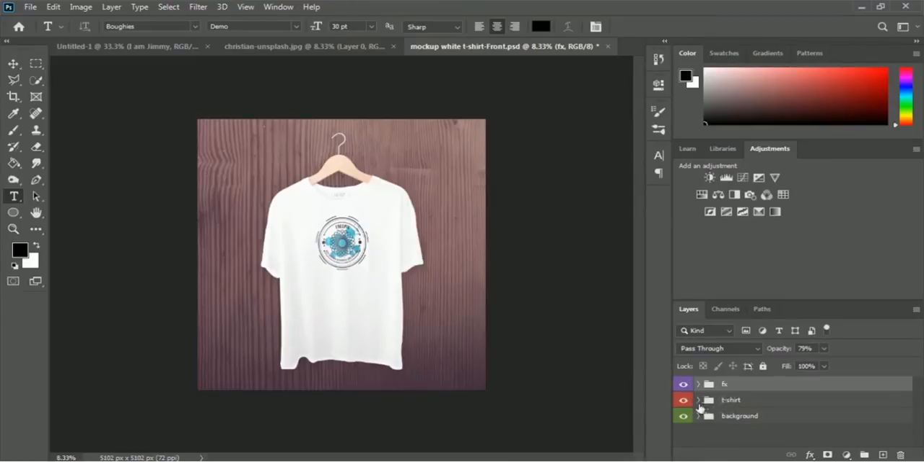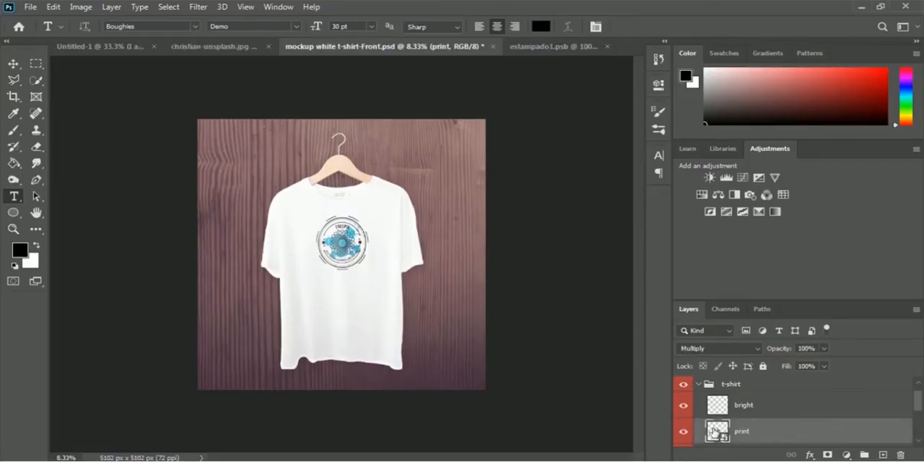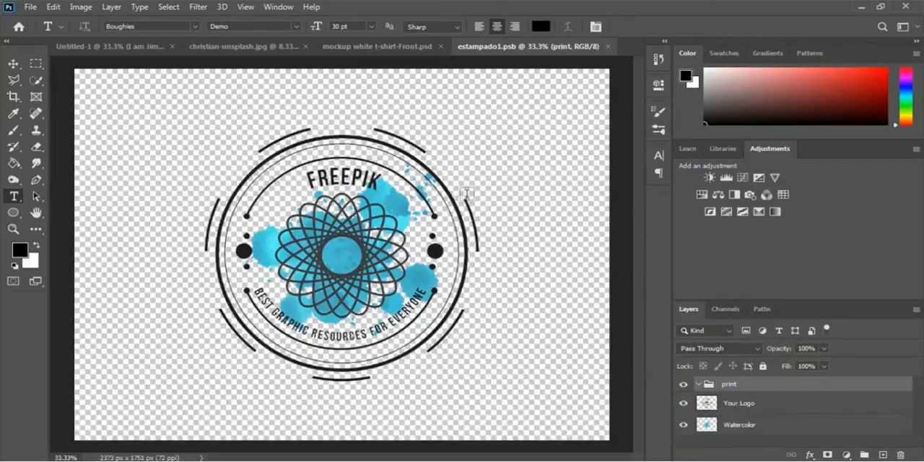So here is our mockup PSD file, and we have to click this t-shirt folder. Here is the t-shirt folder. You have to open this t-shirt folder, and here is the print layer. You just have to double click on this print layer, then we will get the place where we can place our design. So you just have to double click on this thumbnail, and here is the place, and we have to turn off the layer.